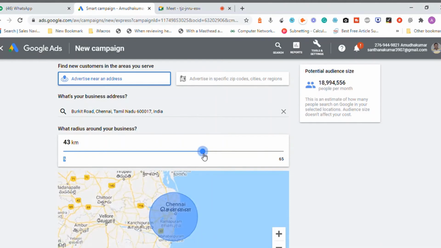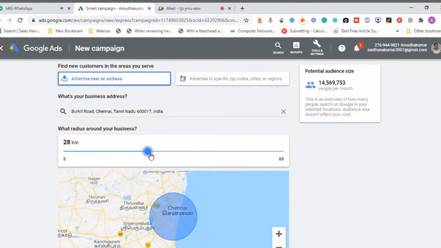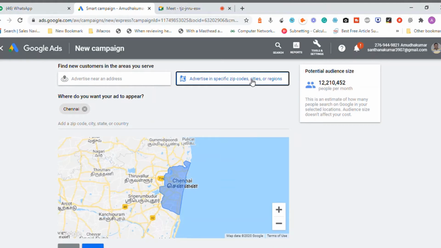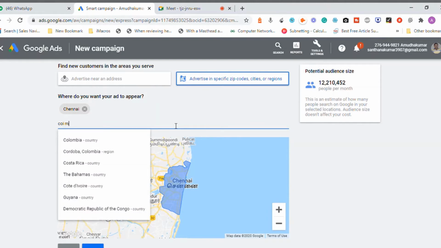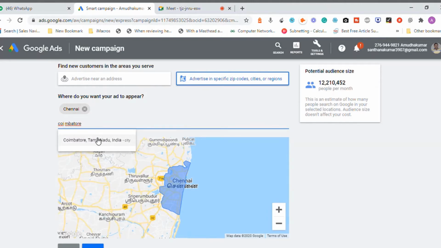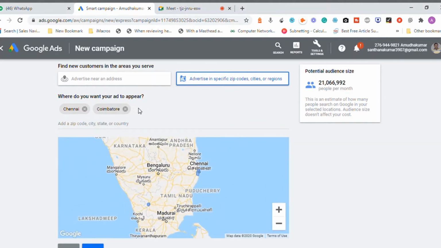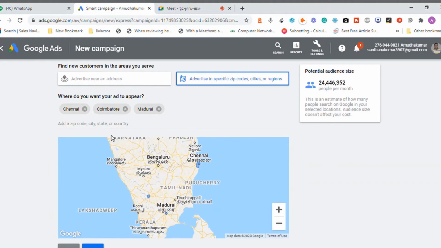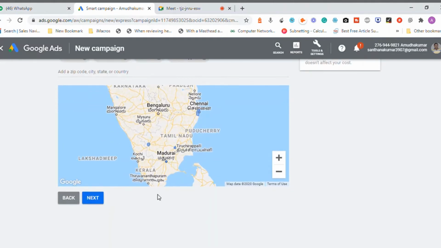If you look into the manual way of doing it, that will be different. This is basically the radius targeting option. If not, you can remove this radius targeting option and go to location targeting, where you can search each and every location to target. So I am targeting Chennai, Coimbatore, and I can target Madurai. Then I target Trichy. Whichever I want to target, I can add the location like this.